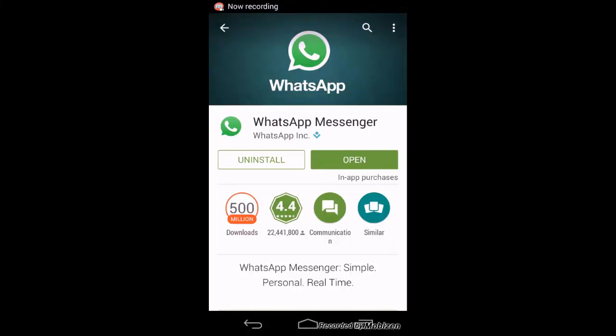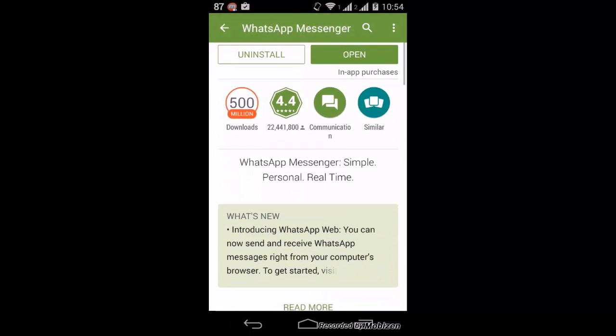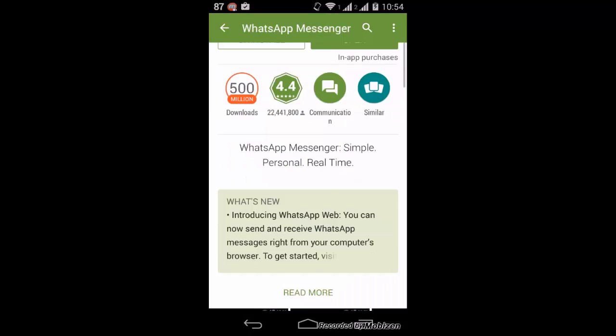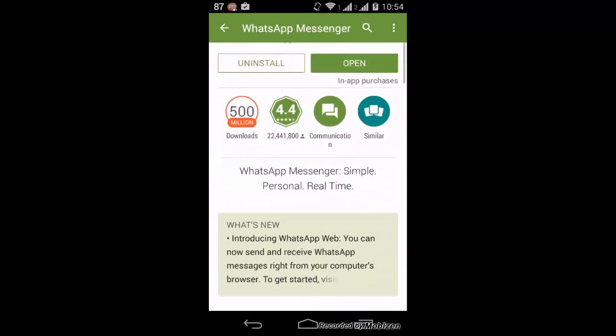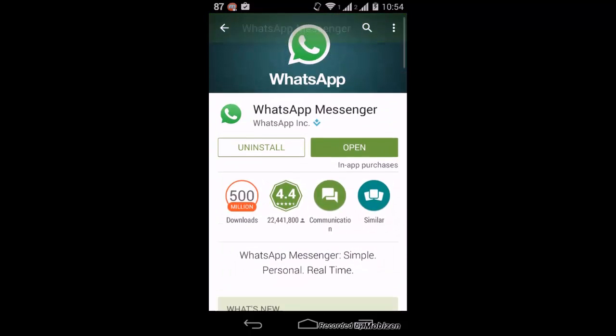Hey guys, today there was a new update from WhatsApp called WhatsApp Web, which helps you to use WhatsApp on your PC, laptop or tablet. So go ahead and install the latest version of WhatsApp. Once you have done that, just go ahead and open it.